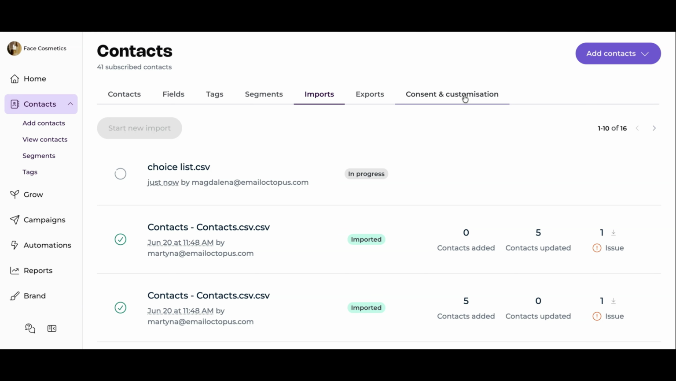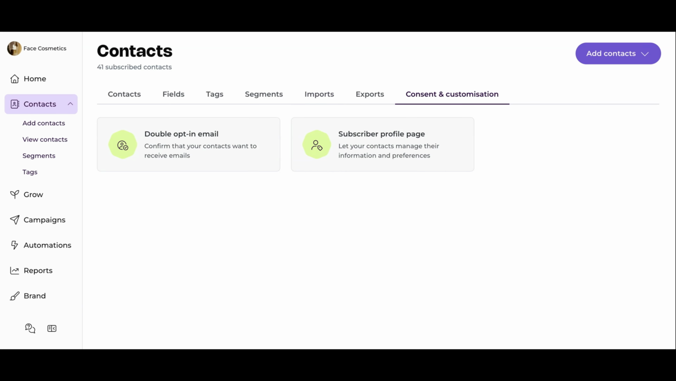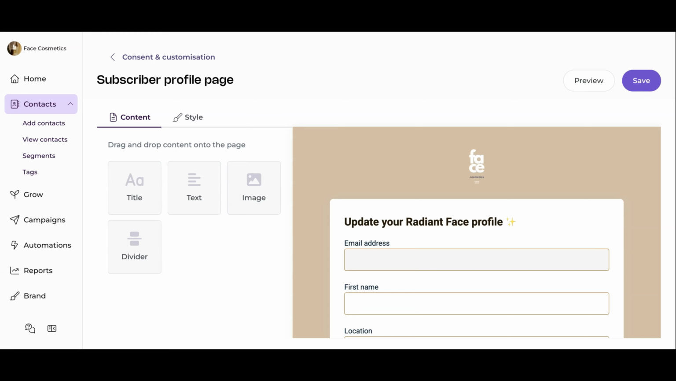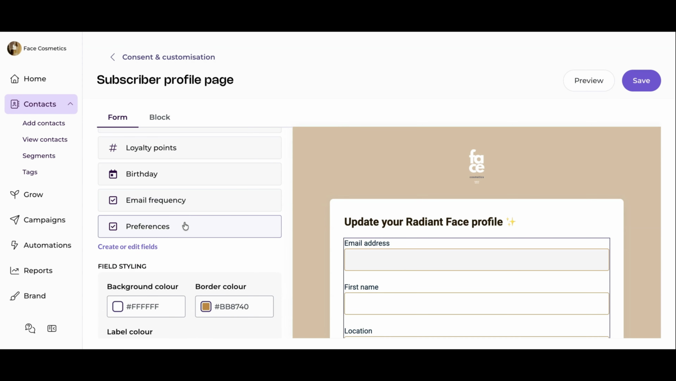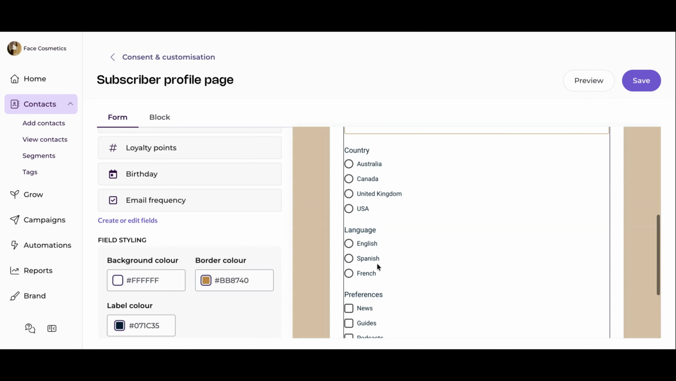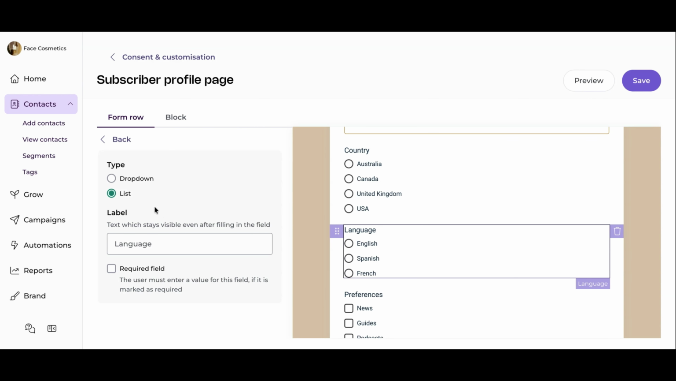You can also add choice fields to a subscriber profile page so that your contacts can update them themselves. To do so, go to the Consent and Customization tab on the Contacts page and choose Subscriber Profile Page. Click on the Forms section and add the choice fields. They'll be shown in the left side panel. Click on the field inside the form to customize it.